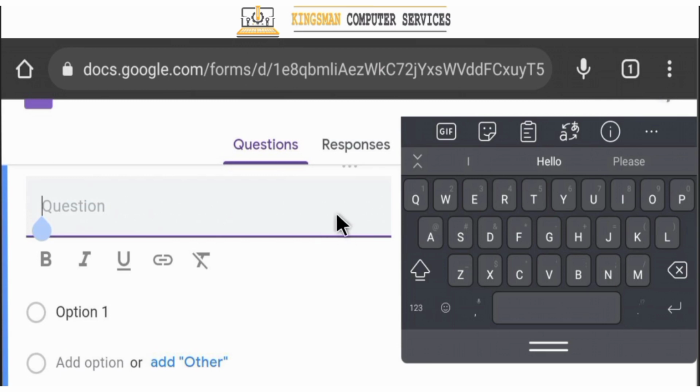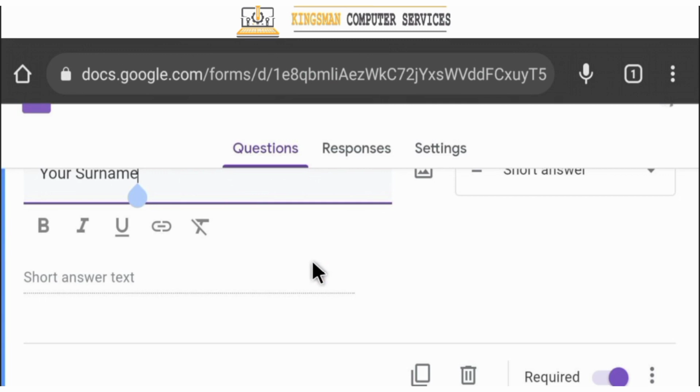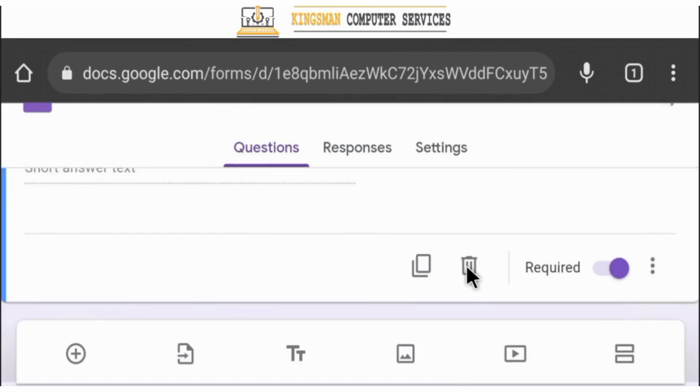So now let's type in the question that we want to type. So we are typing in your surname. All right, so we type in our surname, then we can continue here. It's either to turn it off or on, but because it's required, we will need that, so keep it on. All right, you can delete the question from here or duplicate it from here. Okay, all right, so let's add our next question.